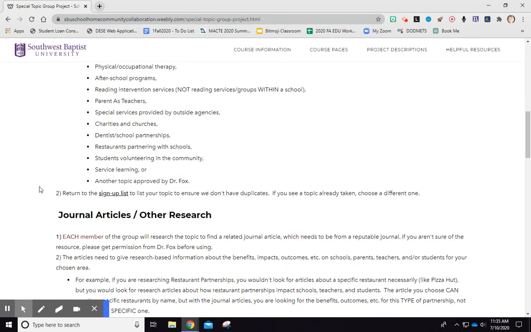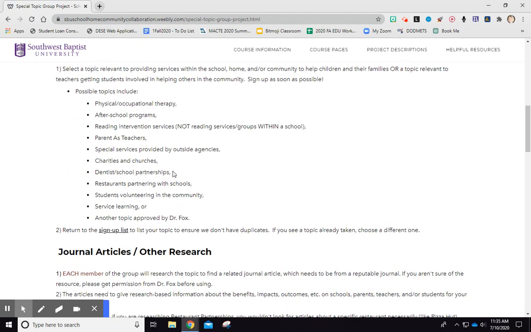Now, let's see, dentist school partnerships. If I'm going to be looking for research about dentist school partnerships, I might look at Miles for Smiles, but that would not be really the foundational research that would support that. I would look at how dentist school partnerships support students and their families in learning situations. So Miles for Smiles might come out of that, but really the partnerships are what you would do your research on.